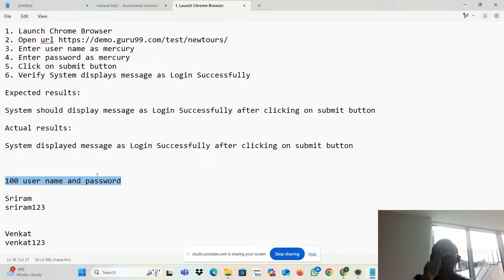But if you automate these test cases, then what do we need to do? Simply run the script. The script will take it. If it has failed, it will report the result. That's all. Later you can do the analysis.